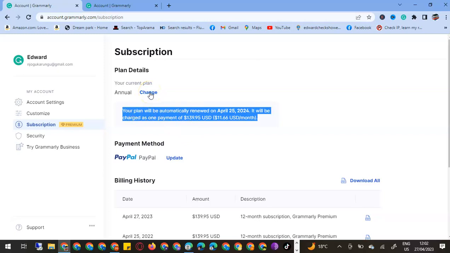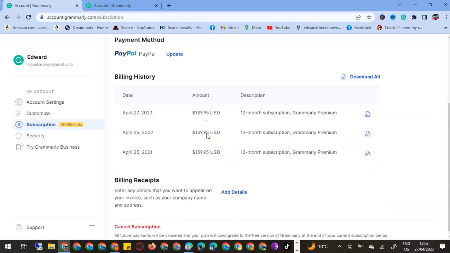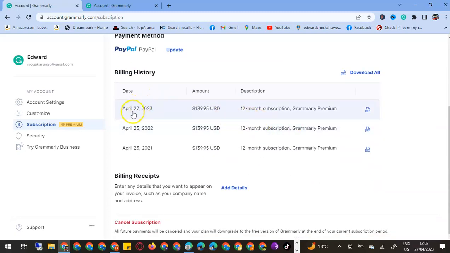I said the annual package is the best, but in case you just need to buy for only 1 month, it is higher. It is $29 per month. But once you opt for this cheaper option, the annual package, it is $11.6. We can see that on April 27th, $139 has been paid.